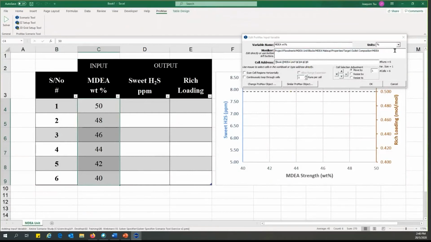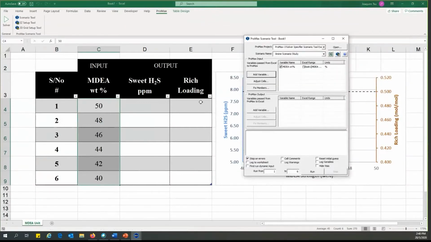Last, I need to check my units. Percent makes sense. I'm not looking at ppm, I'm looking at percent. So with these 4 things input, I'm going to click OK. Now I have 2 outputs to set up. I'll be a bit quicker for these 2 because it's much of the same.